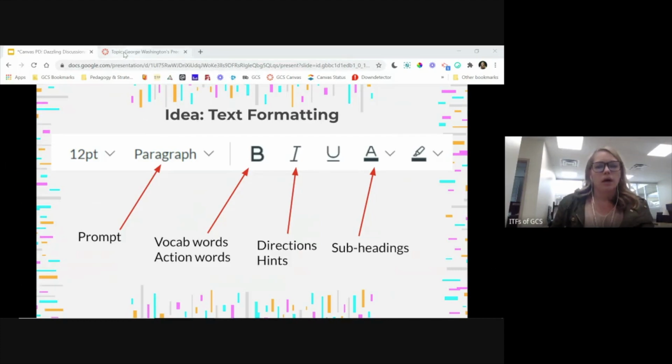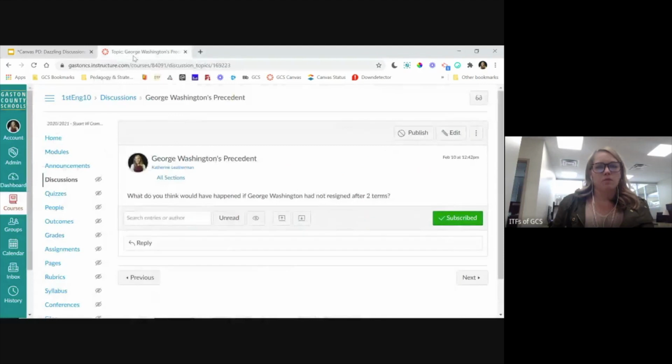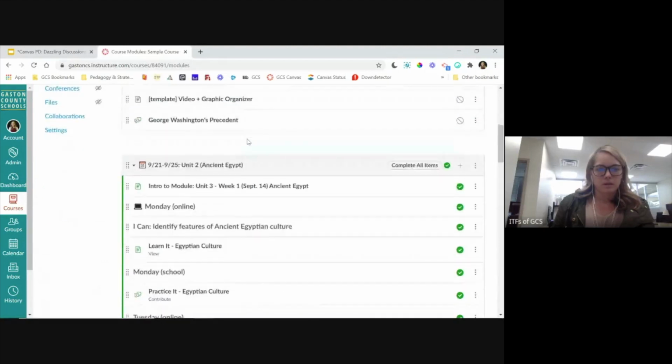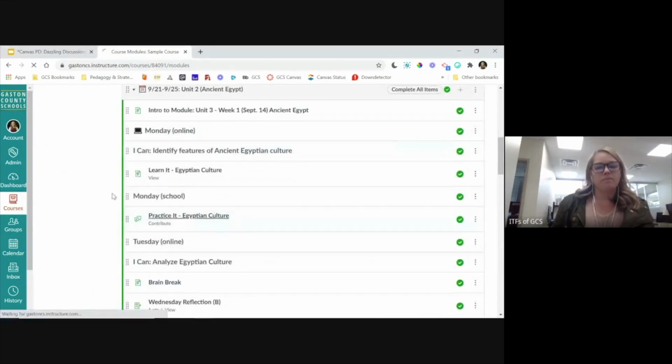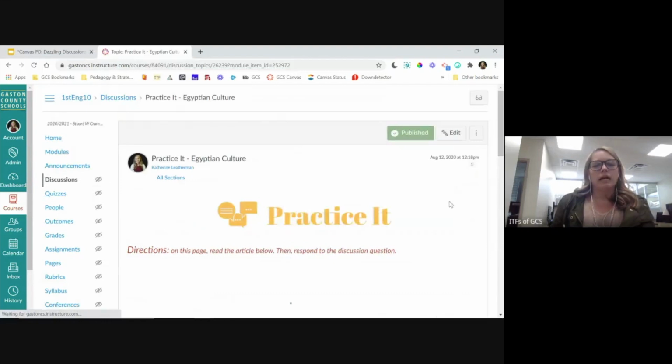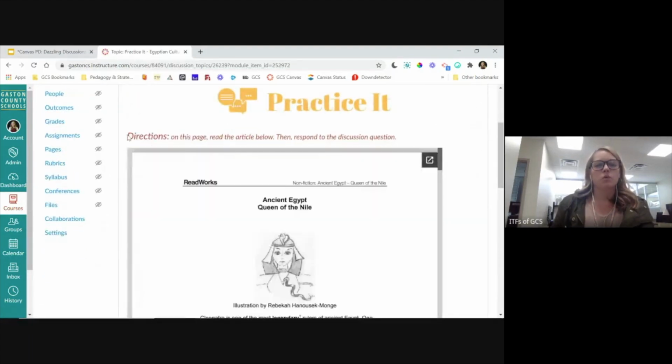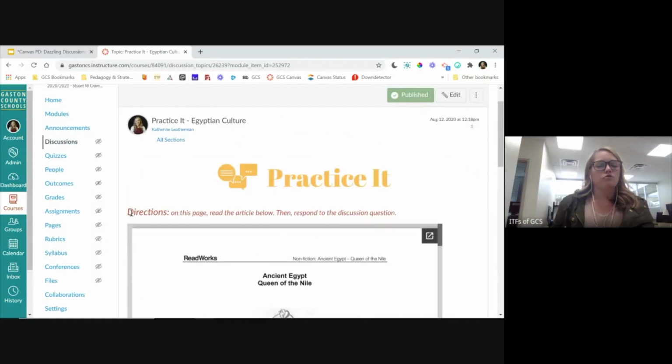So I am going to flip back over to my Canvas here, and I'm going to go to one of my other discussion prompts. So here's one. And let's look at some of the things that I've done here. What I've done is I have used just the text formatting. So I have used either italics or bold or color or size. Those are the four main things to differentiate between the different types of text on this discussion.